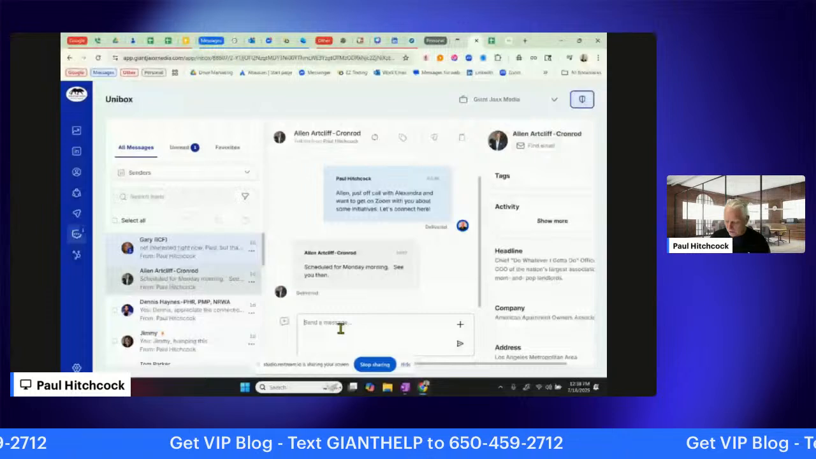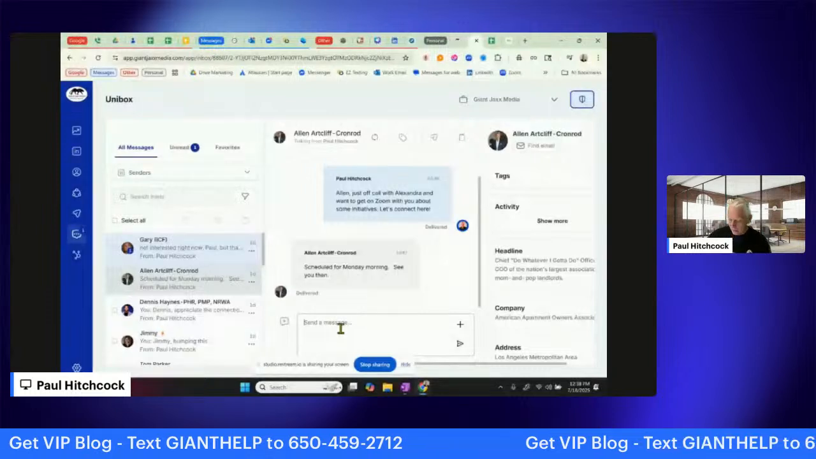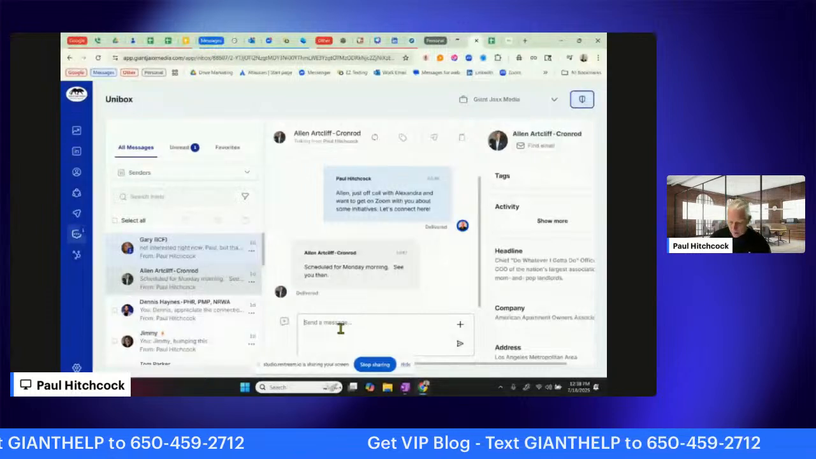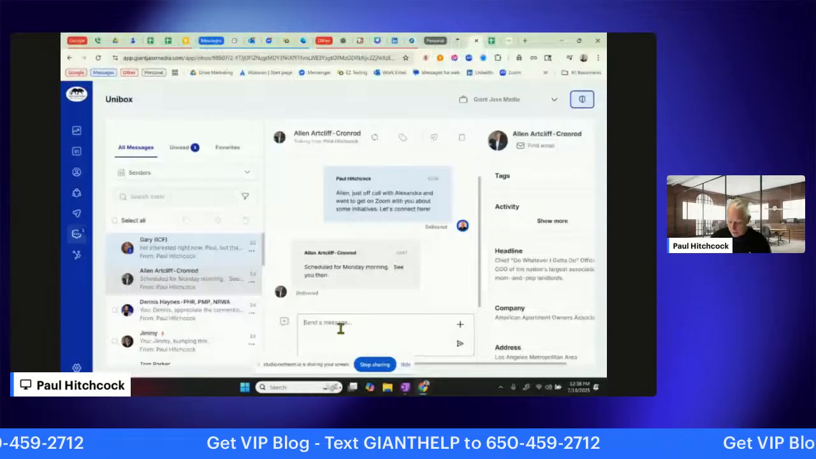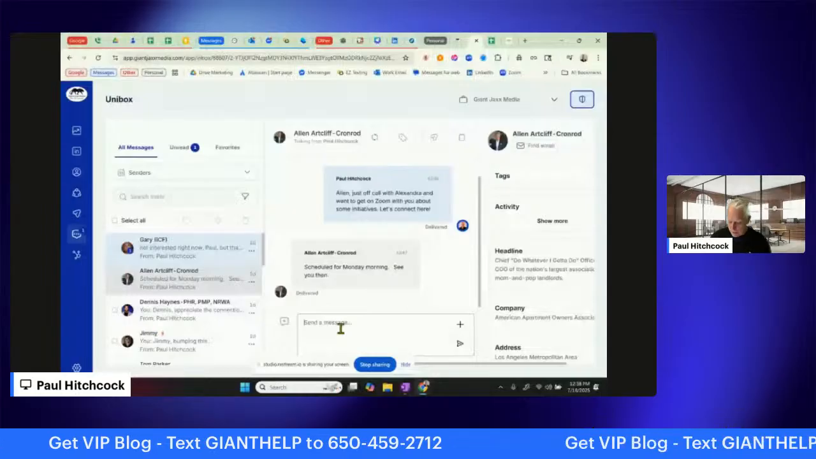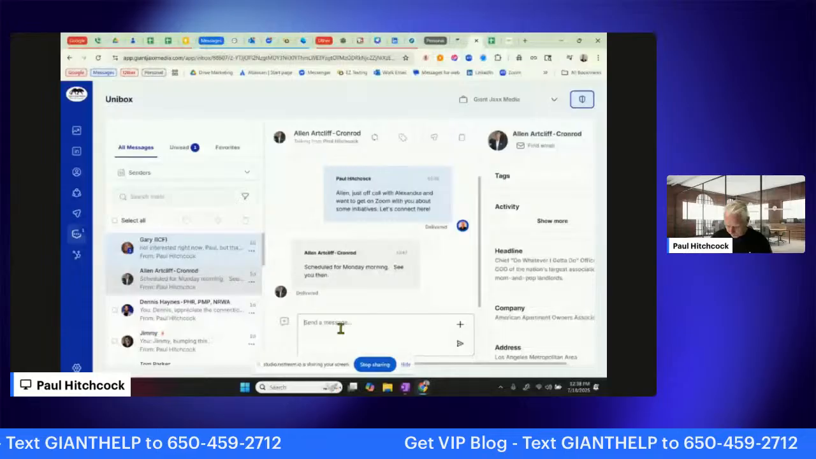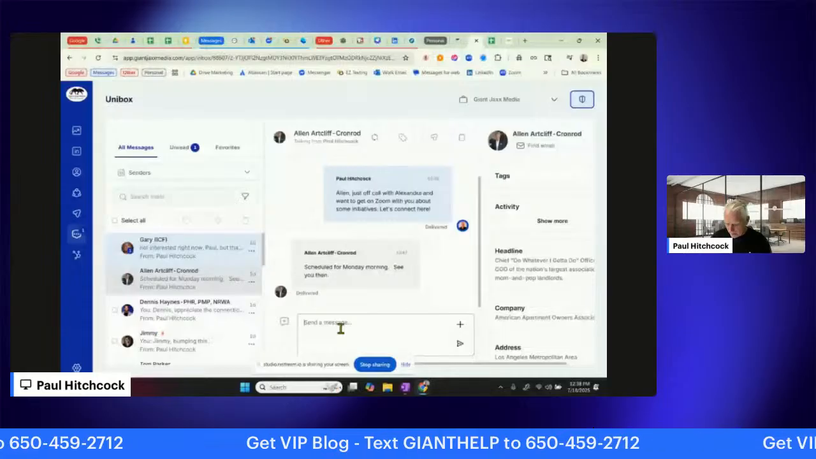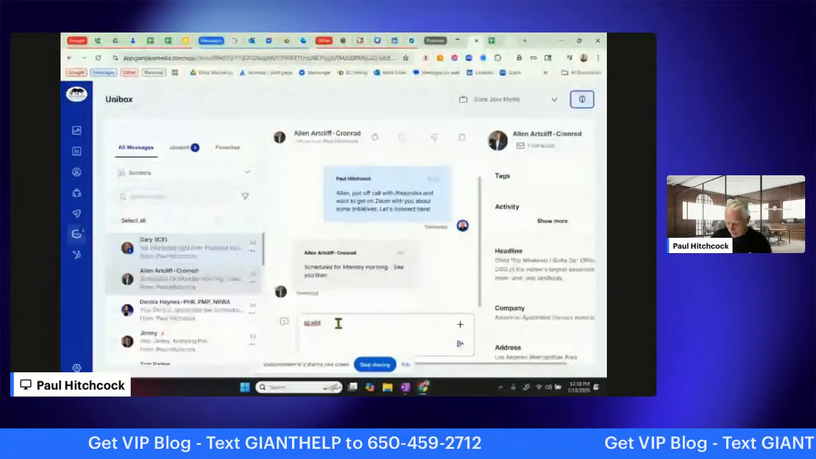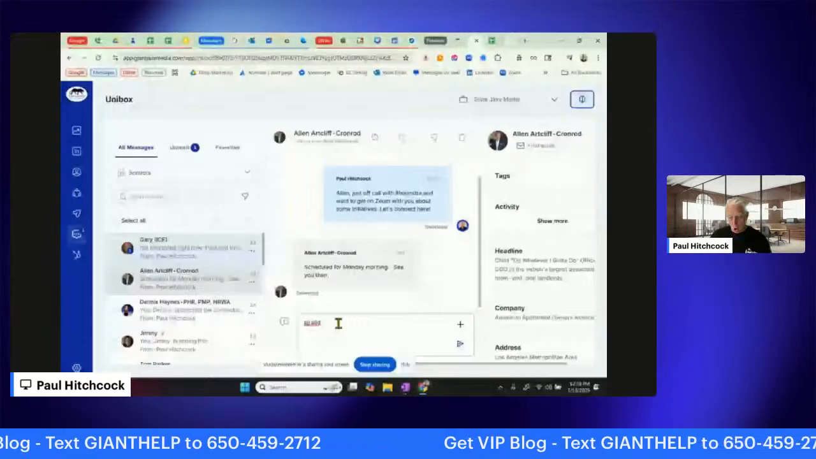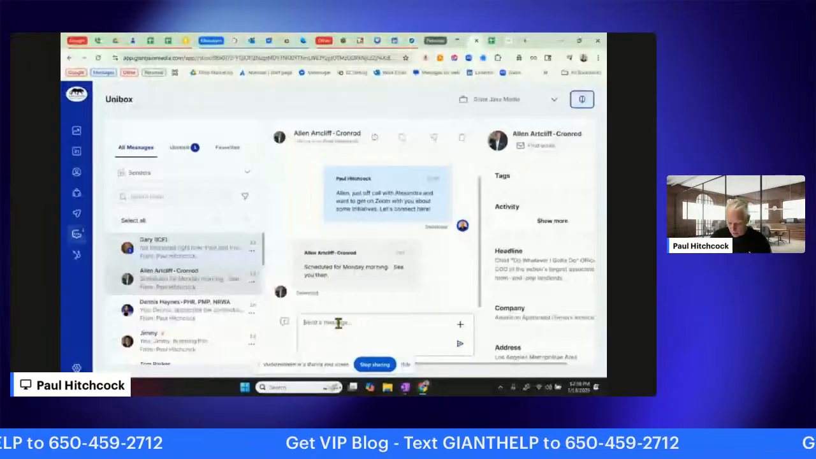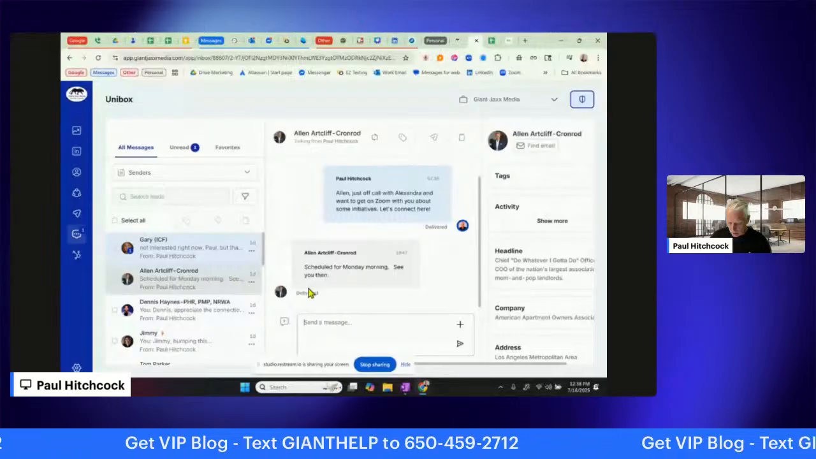So there's a whole tagging scenario. You can see the information is pulled in here. But here's my inbox. And so I go through here and type messages down here, and they go out through LinkedIn, and it's all organized in here.